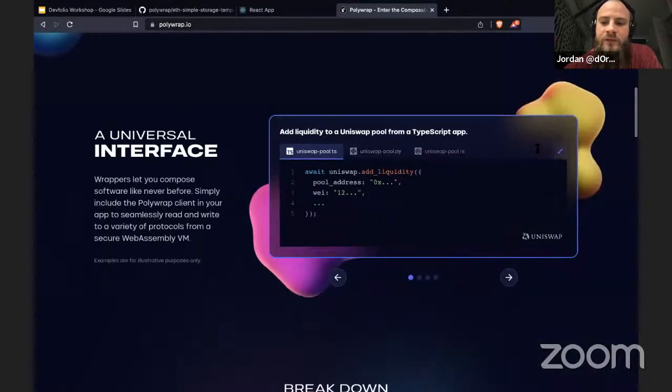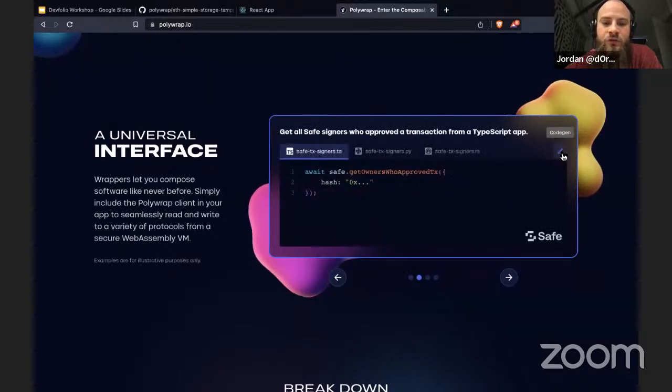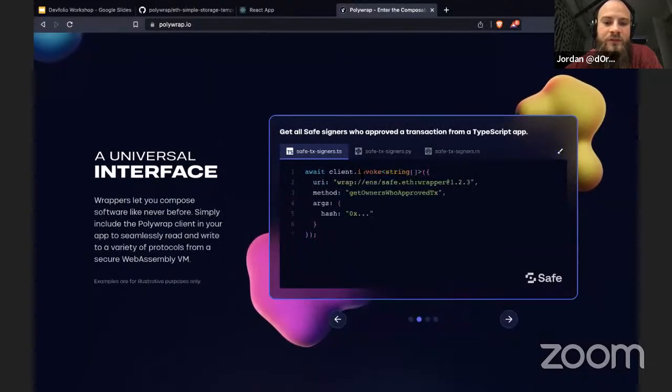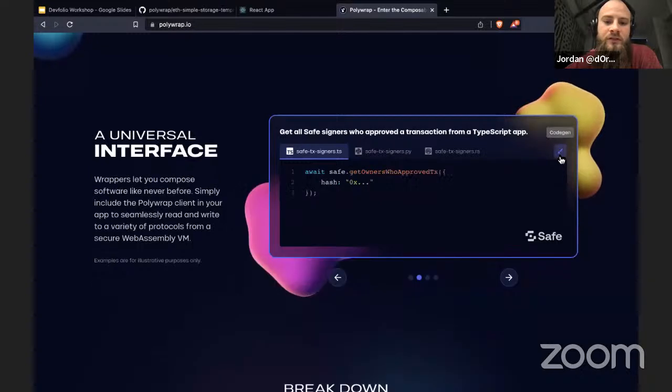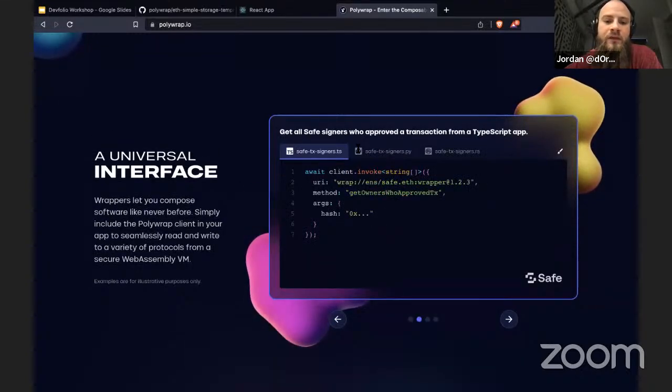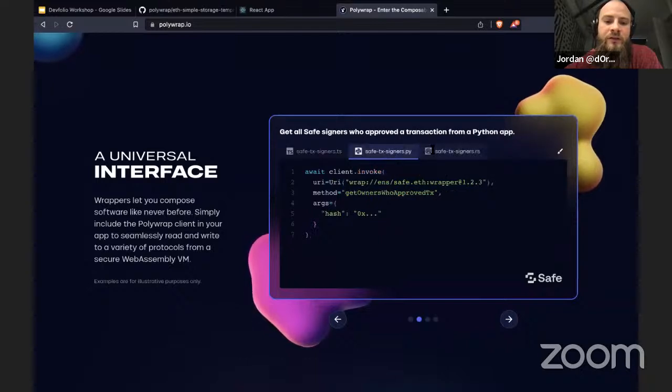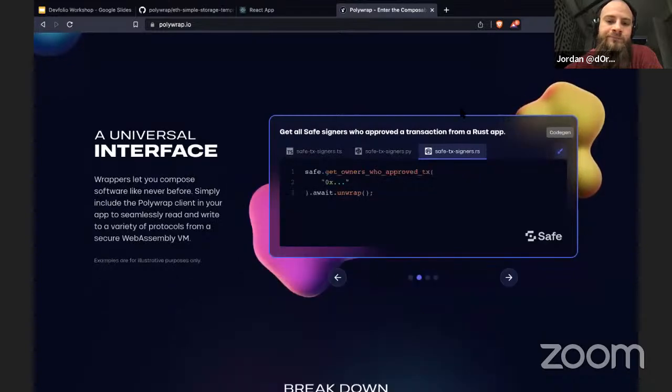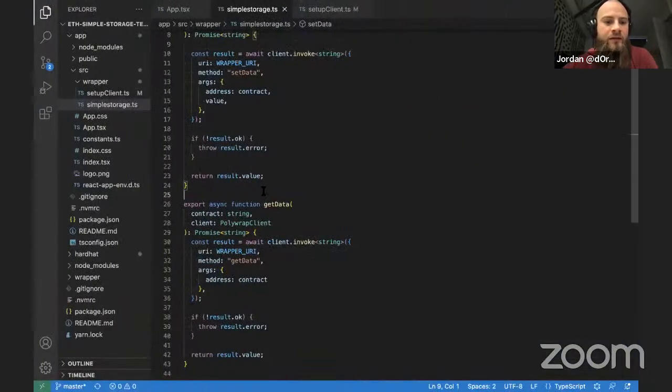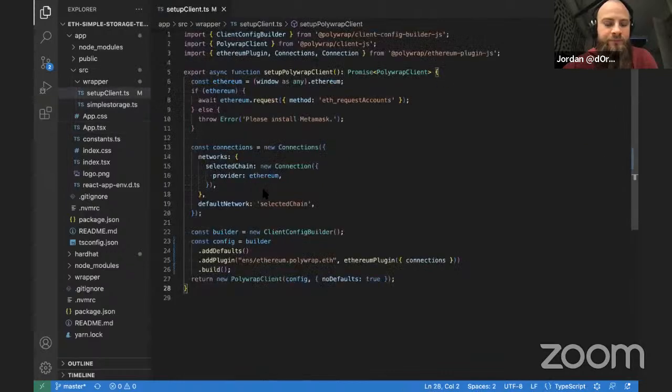On our website, you can click this little button to show the client invoke syntax or the codegen syntax. So this is the codegen, and this is kind of the behind the scenes. You can see that in TypeScript or Python or Rust, it can all look the same. So that is a quick overview of PolyWrap.